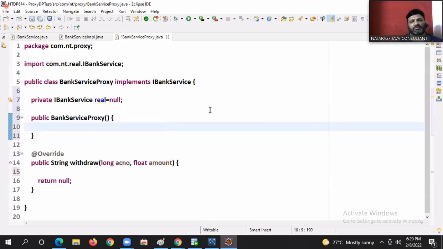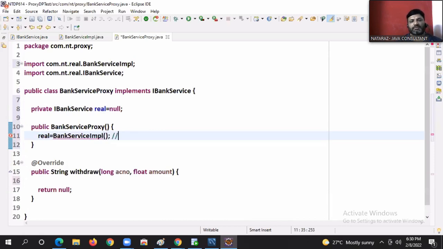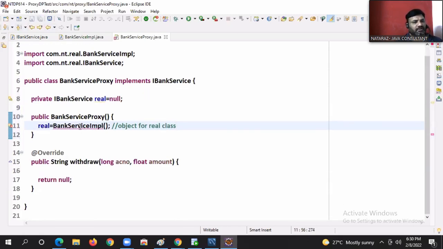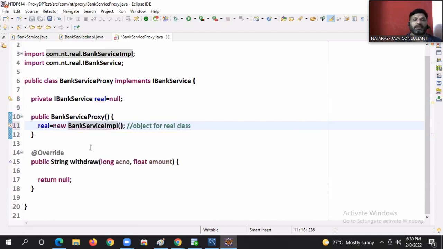Here is my proxy object, guys. Real equals new BankServiceImpl(), the object for the real class. Oh, new is missing. All right. Object for the real class, guys.